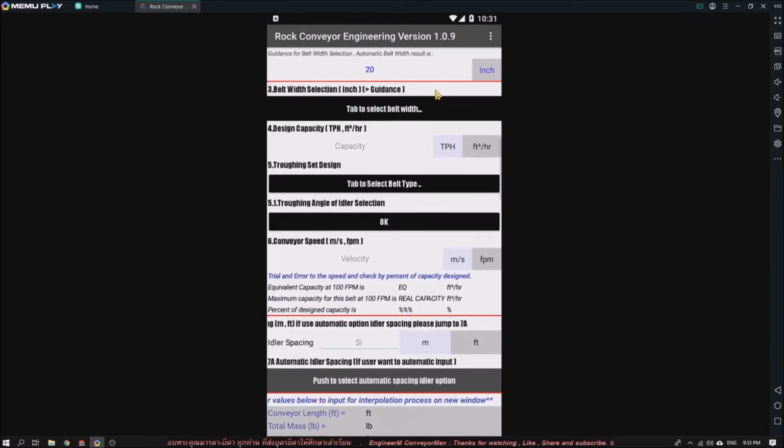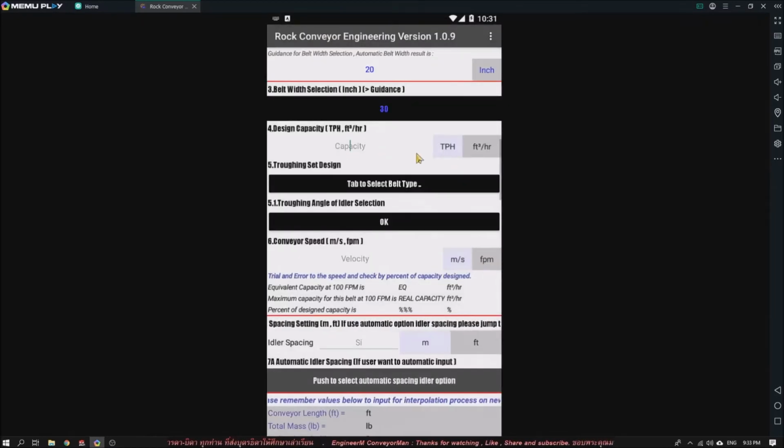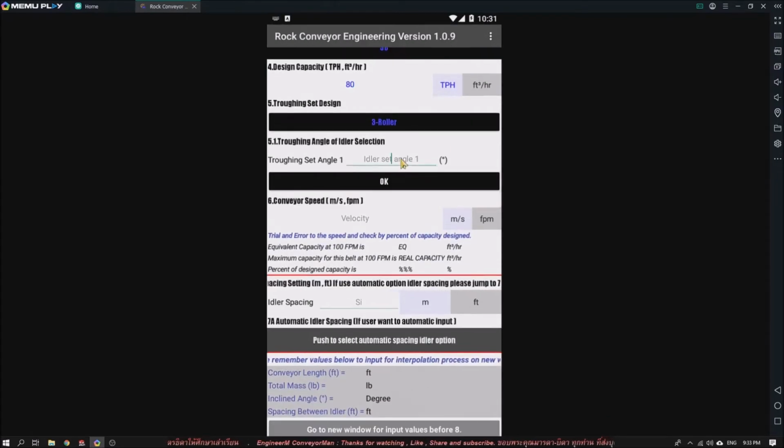The app will show the conveyor width values for the user to consider. The user must select a belt width that is wider or equal to the instructions. The user then needs to add the material conveying rate, characterize the conveyor roller set, and set the material conveying speed.